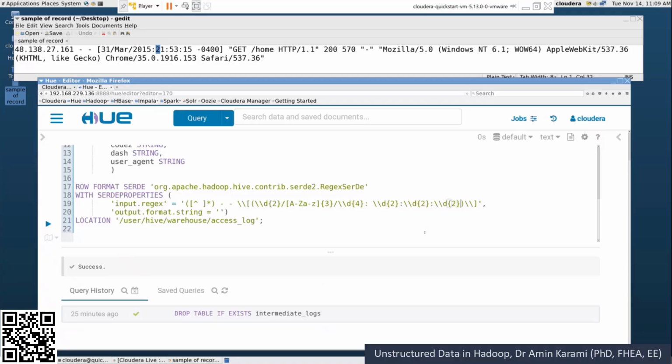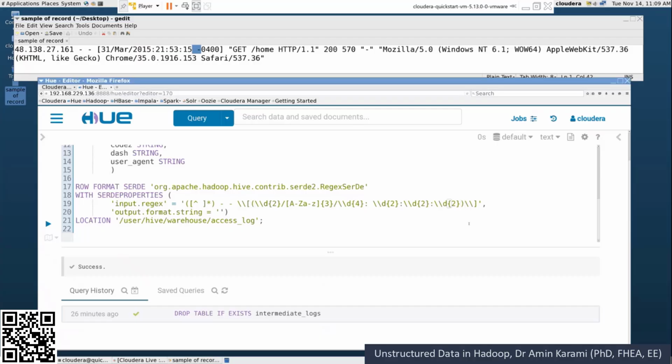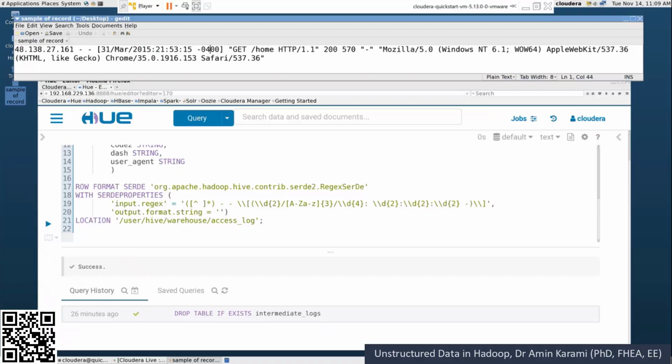So then after 3, what else do we have? We have this hyphen, white space hyphen, and then we have 0400, which means another 4 digits. Guys, if you take that one as an integer, it's going to remove this 0, because 0 is not readable for an integer. It's going to take it as 400.